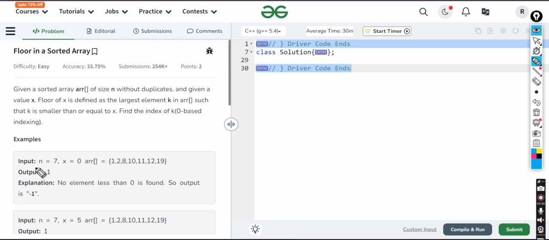So here, what we have given is the number 7, which is the size of our array. We have given x, our target, as 0, and this is our array. What is my output? It is -1. Why? What does lower bound tell? It tells greater than or equal to.